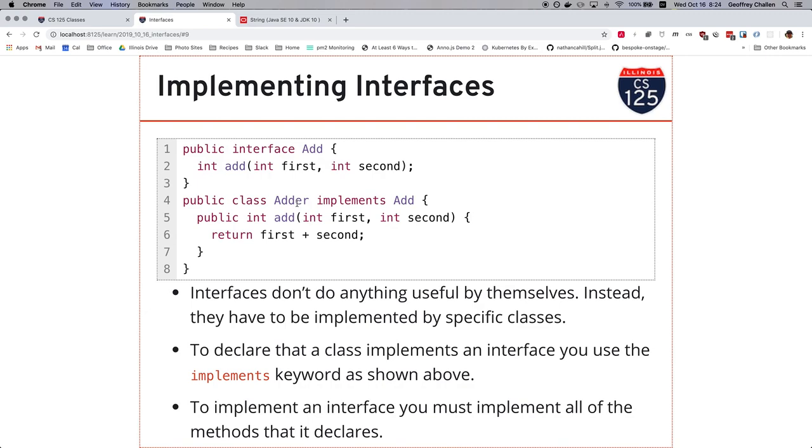So essentially what I'm saying is I'm going to take this interface and actually make it work, right? So you told me there was a function called add to take two arguments. I'm actually going to define how add works. I'm going to implement add. And so my class is providing an implementation of that function, public int add, takes two arguments, and then returns the two of them summed together, which is what we would expect add to do, right? So again, interfaces don't do anything useful by themselves. They essentially provide the declaration of what a certain capability is, right? So a class can add things, right? And to declare that you implement an interface, you use the implements keyword.